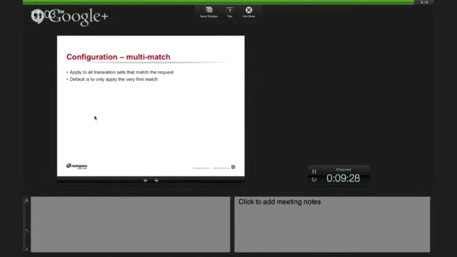And then finally, by default, we only match on the very first translation that this thing matches on. So if you want to match on all the translation sets, meaning if you have multiple things in your translation configuration and you want to match on all of them, set the attribute on the whole configuration to multi-match equals true, and that way you'll globally match on anything you can find.